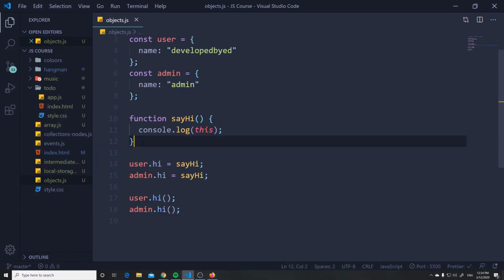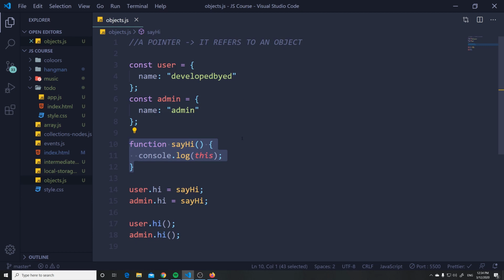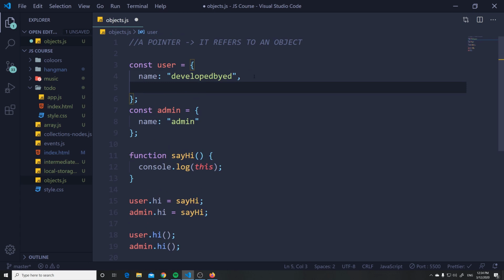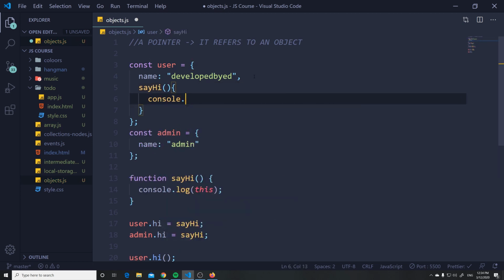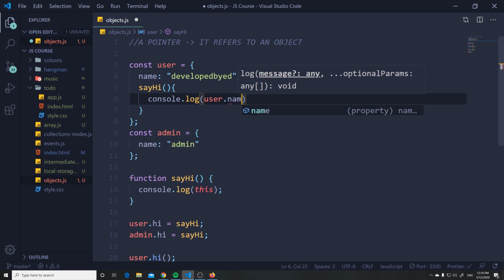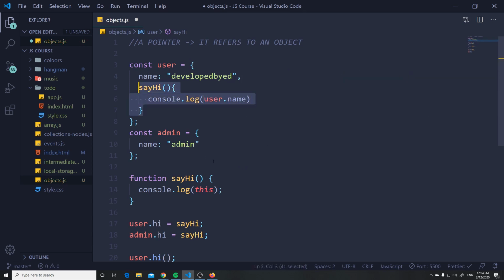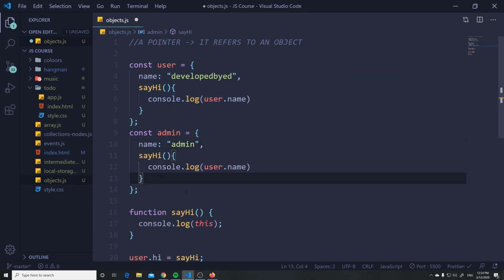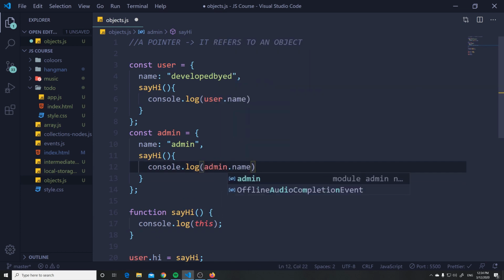Okay, so even though this is kind of separate here and we attach it at the end, this gives us the ability to not have duplicate code like this. This is something that we would have to do otherwise. sayHi is equal to, let's do it like that, console log user.name, and then we would have to do something like this here. Here we have to do admin.name, all right?